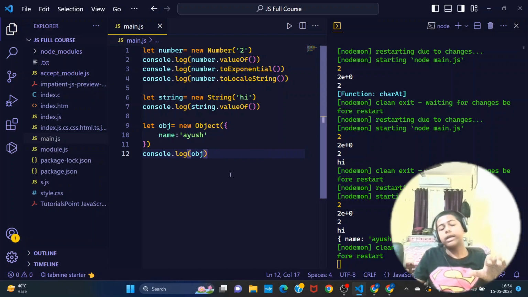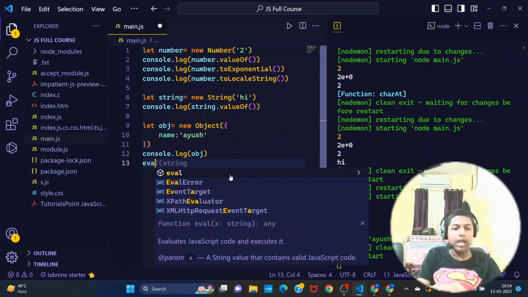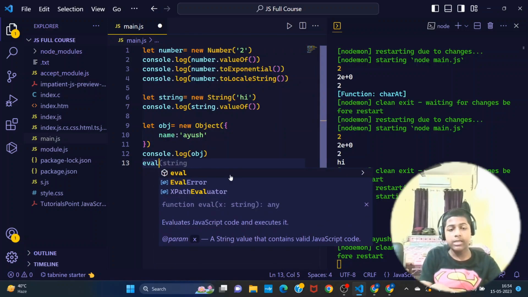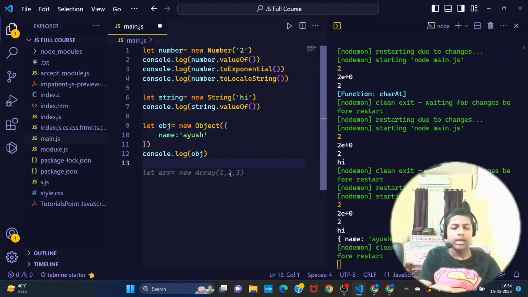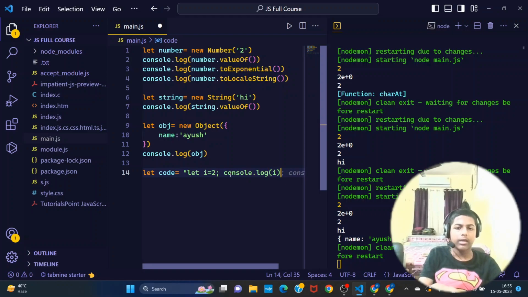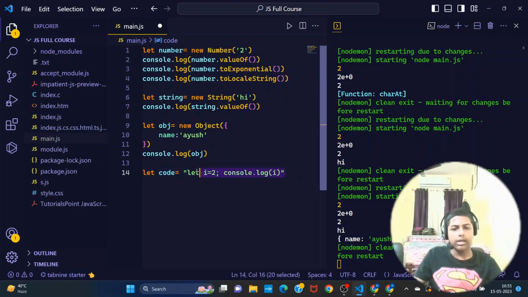Now let me tell you one interesting fact that you should know about JS. We are having a function eval. That's a very amazing function if you know about it. Suppose we are having some code in a string form. Let's say let i equal to 2, console.log i. So this is a string of code that's containing a piece of code.